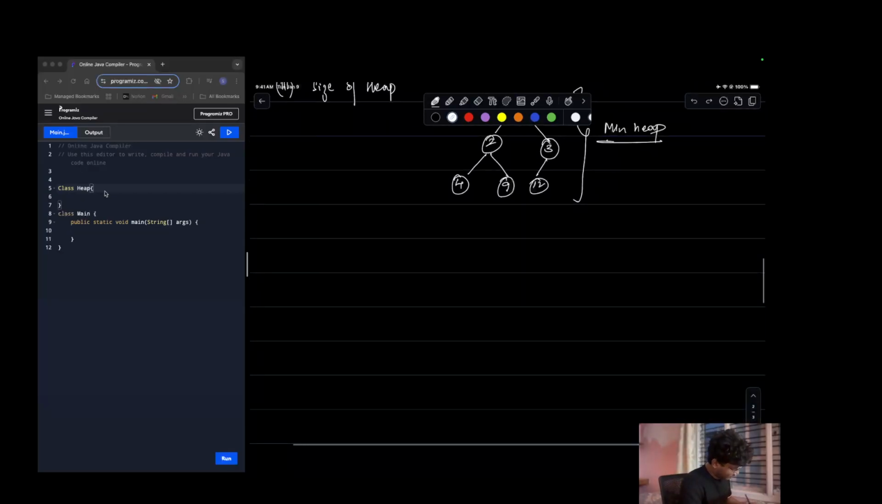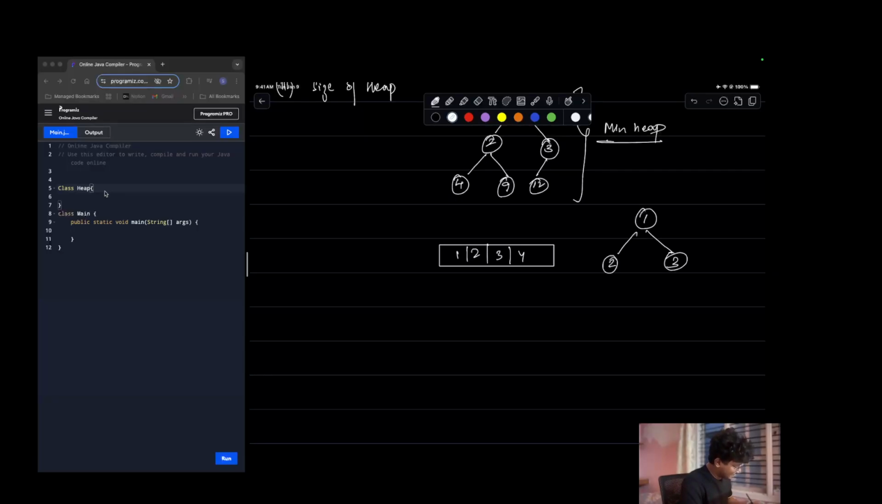If I give you 1, 2, 3, 4, and you simply place 1, 2, 3, and then 4 you place over here, this is also a min heap. This is a sorted array, and this is also a min heap. So a sorted array is also a min heap. Perfect. Now let's get started. Let's code it up and then let's see how things work, and based on that, I'll keep on teaching.